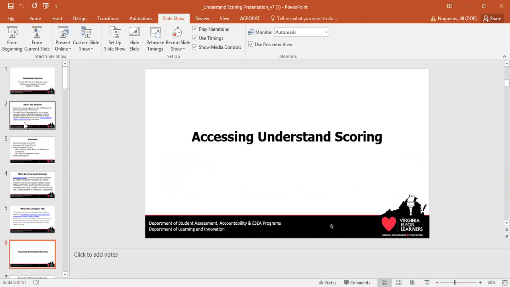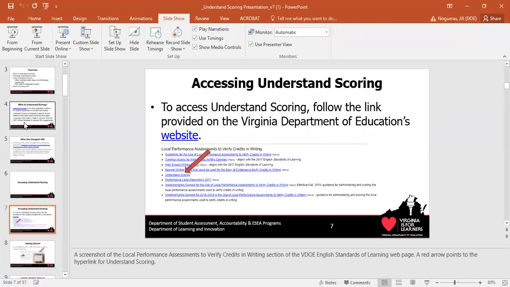First, we will walk through accessing Understand scoring. If you've already created an account, please stay with us as we later will move to important information about using the application. But first, we're going to discuss how to get there.